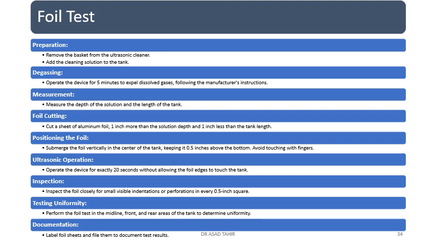Submerge the foil vertically in the center of the tank, keeping it 0.5 inches above the bottom, without touching with fingers. Ultrasonic operation. Operate the device for exactly 20 seconds, without allowing the foil edges to touch the tank. Inspection. Inspect the foil closely for small visible indentations or perforations in every 0.5 inch square. Testing uniformity. Perform the foil test in the midline, front, and rear areas of the tank to determine uniformity. Documentation. Label foil sheets and file them to document test results.